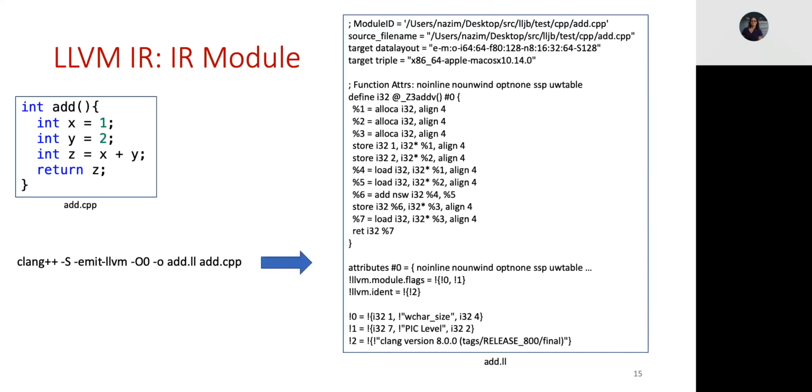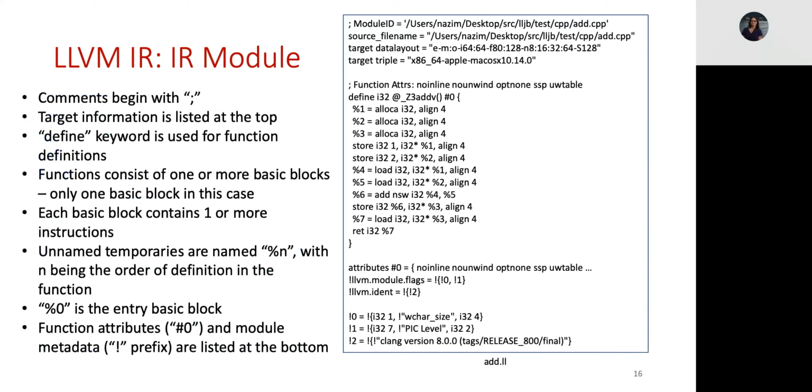So here is how a module looks. You're going to see many things in this module, and I'm going to talk about some of them. The comments begin with a semicolon, and then we have the target information listed near the top. A function can have one or more basic blocks. In this case, there's only one basic block. We're going to see how a function with multiple basic blocks looks.